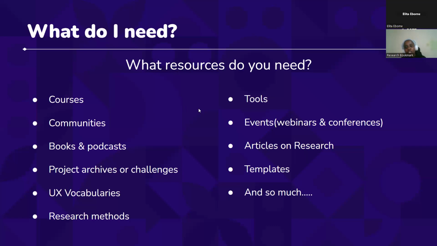So we have books like, for example, Don't Make Me Think by Steve Krug. We have The Design of Everyday Things by Don Norman. We also have a book called I Want a UX Job as well. So we have different books, and we're always updating them so that you can stay up to date with what books you can read.